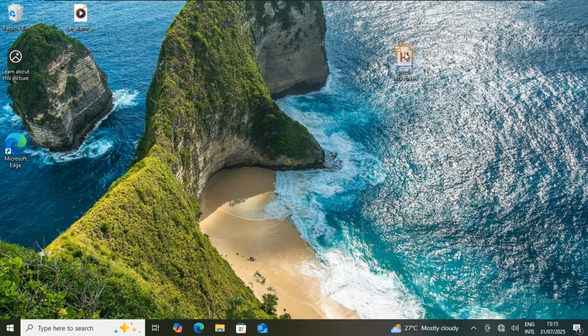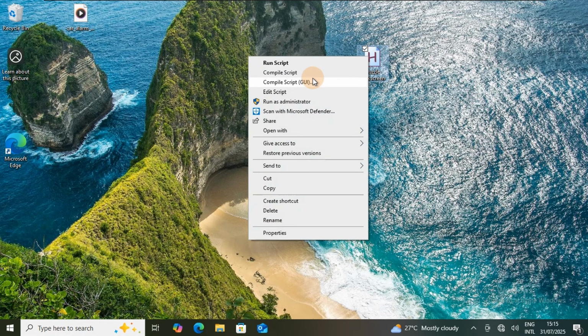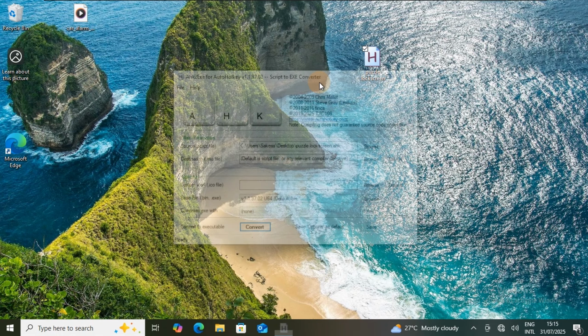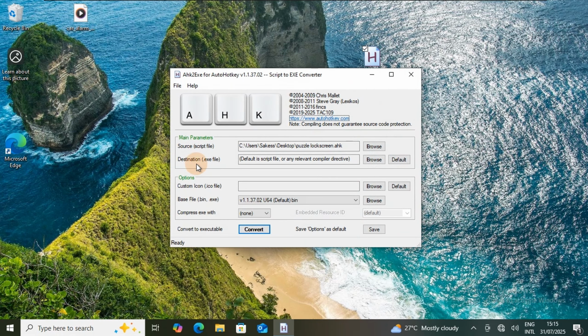So we are going to now convert this puzzle lock screen to an .exe file, okay, to .exe file. So to do that, we are going to right click on it and then we click on compile script to graphic user interface, so GUI, okay. So now this is the destination, which is .exe file, okay.